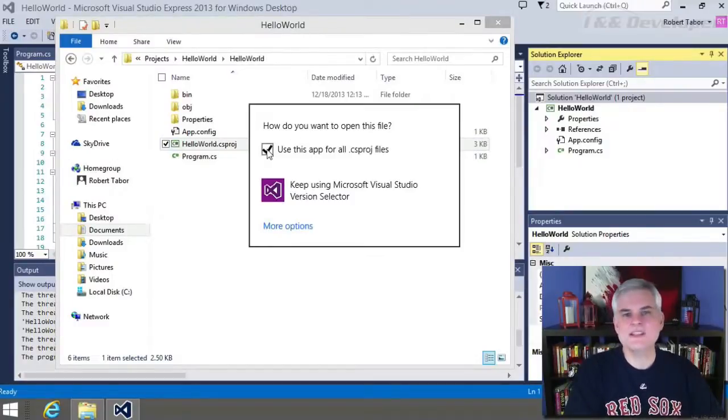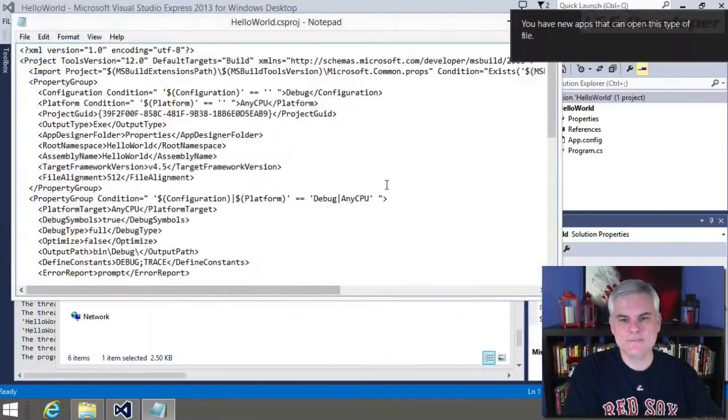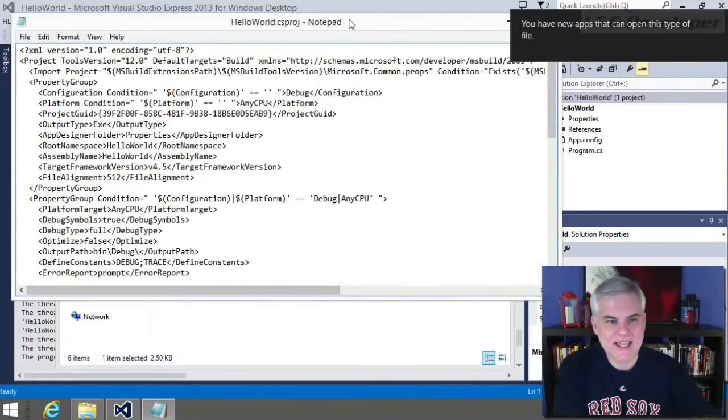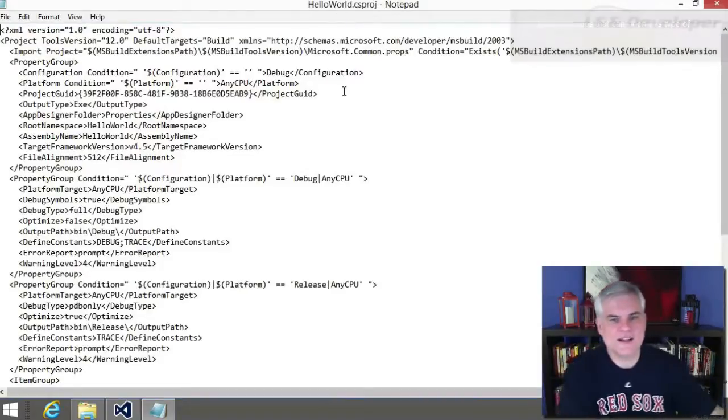First of all, and this is so important, and please don't miss this, deselect this, because you do not want Notepad to be the default application that opens up csproj files from now on. You will curse me if you forget this step, okay? I'm going to click More Options and find Notepad. It's usually listed there. And now I can open up this Hello World project file in Notepad.